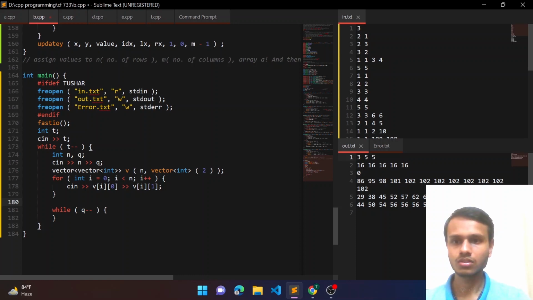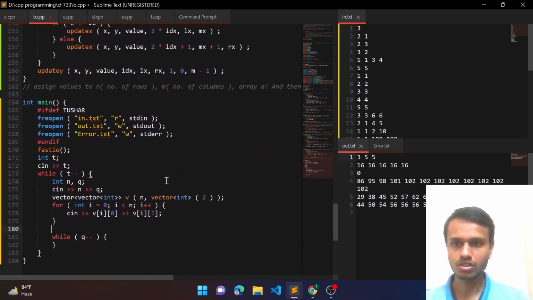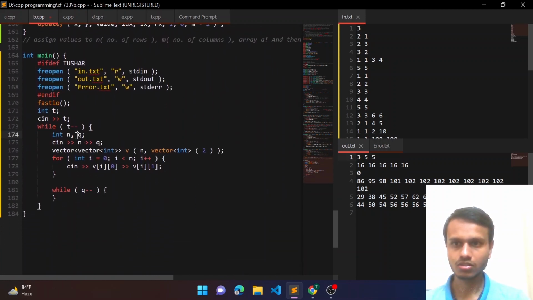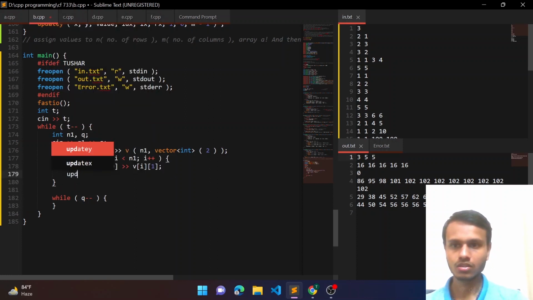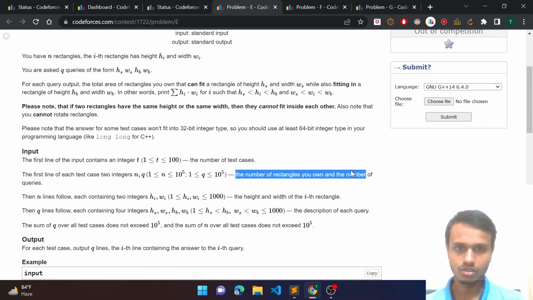So okay, I am assuming that yeah, all of them will be 0 initially. That's good to know as well. Let's say these are n1 and now yeah, here only call update x. And so can there be duplicate pairs? Number of rectangles you want and the number of queries.